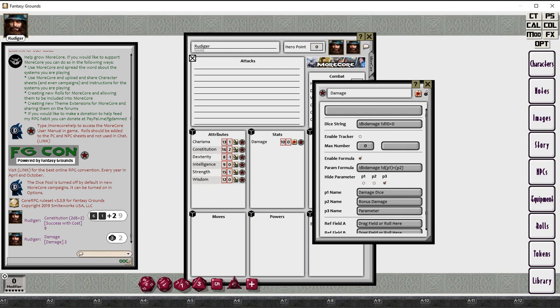There are lots of different roll options to choose from, and I chose DB damage because DB damage will allow a player to roll damage, and if they've targeted an opponent it will automatically apply that damage to the target in the combat tracker. So DB damage is a really good roll for damage rolls.